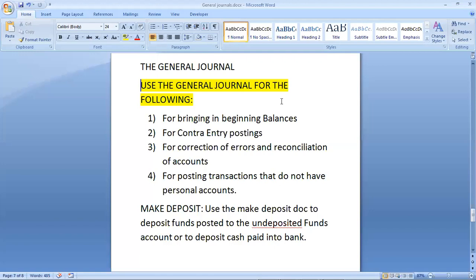Journal is very important, and like I've listed here, it is used for some basic purposes. Number one is used to bring in balances. Number two is used for contra entry postings. Number three is used for correction of errors and reconciliation. Then number four, it can be used to post transactions that do not have personal accounts.